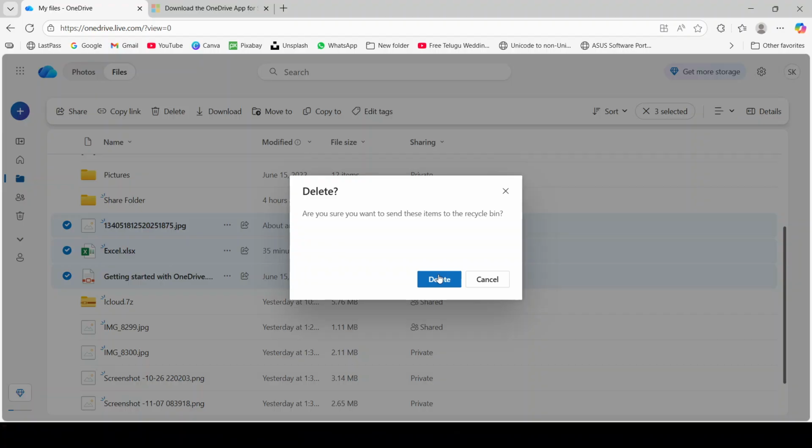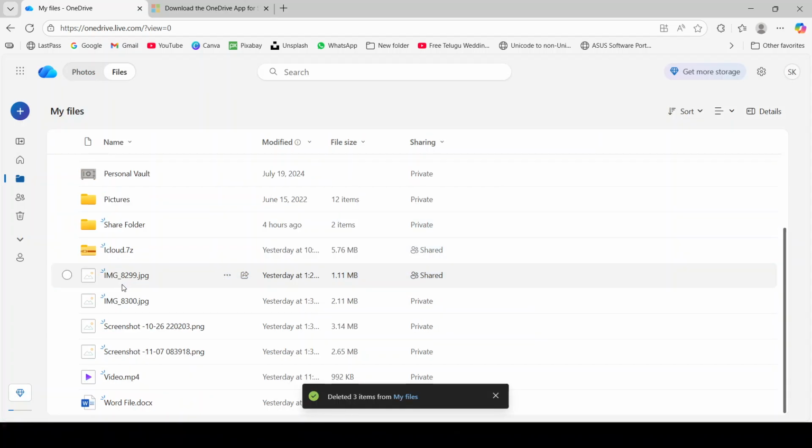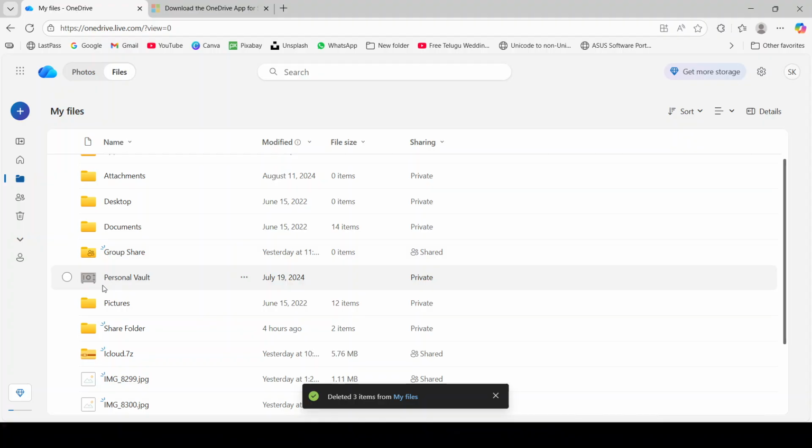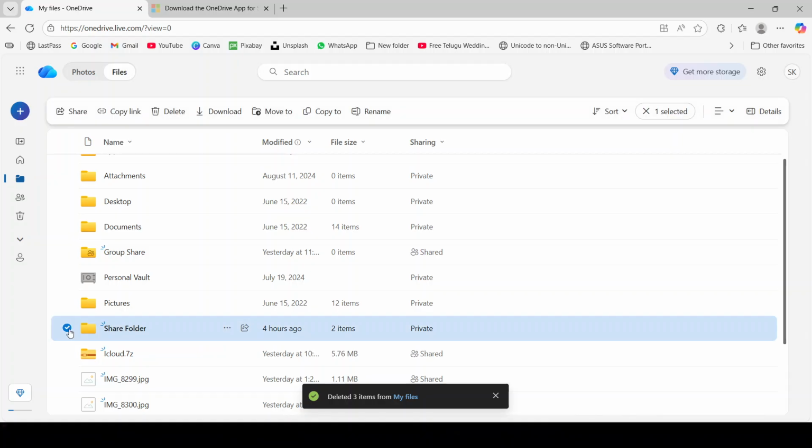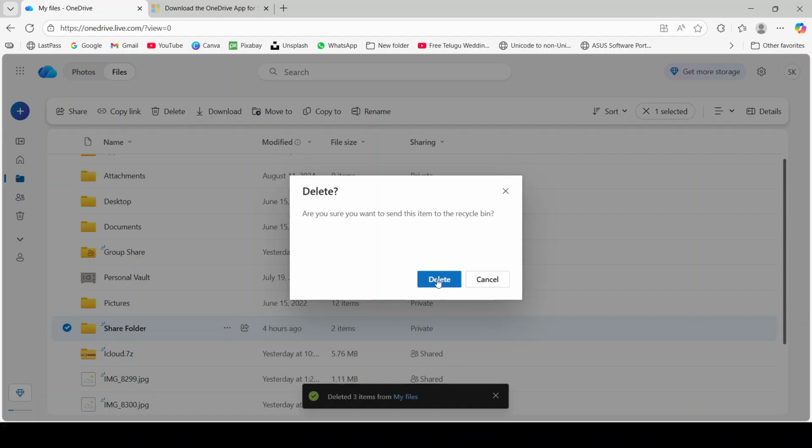Moving on to folders, if you need to delete an entire folder, find the folder in question within your OneDrive. Similar to deleting a file, hover over the folder name to see the checkbox, or click directly on the folder icon to highlight it. Click the checkbox, then navigate to the Delete option in the toolbar and click it. Confirm your choice when prompted, and your folder and all its contents will be moved to the recycle bin.